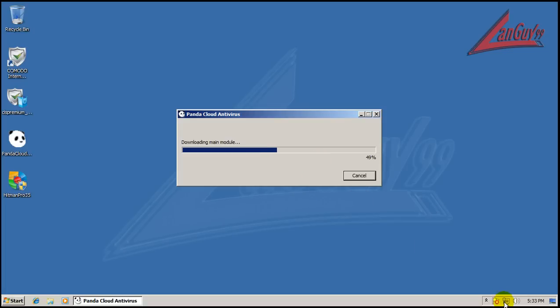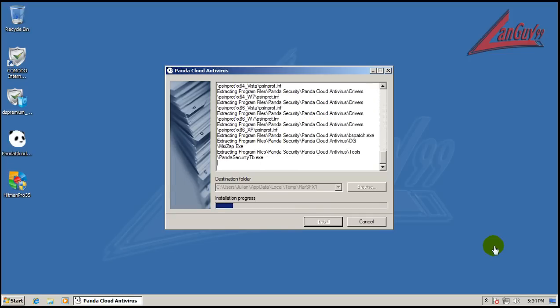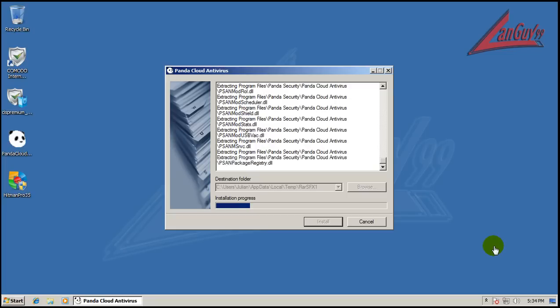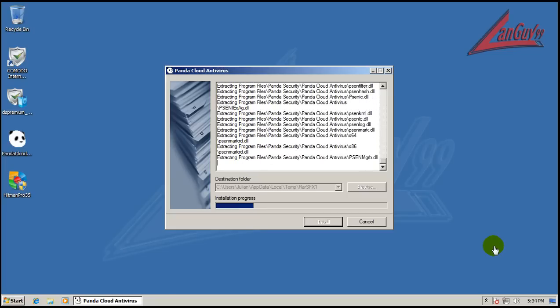I'll just wait and I'll show you what happens when this is done downloading. Okay, here you go. Here's the program from Comodo extracting, and everything's working just fine. Not a single pop-up from Comodo. It works just like it's supposed to.